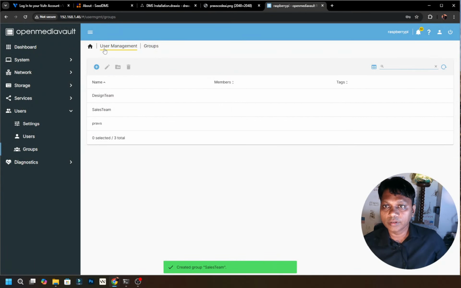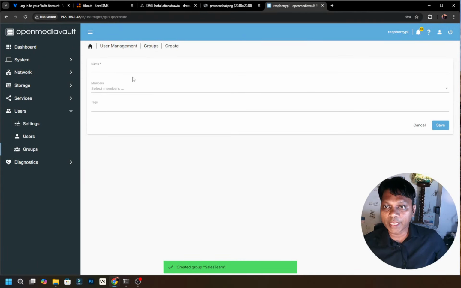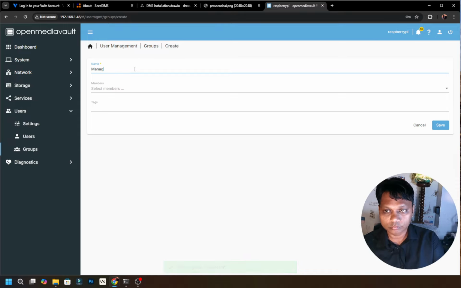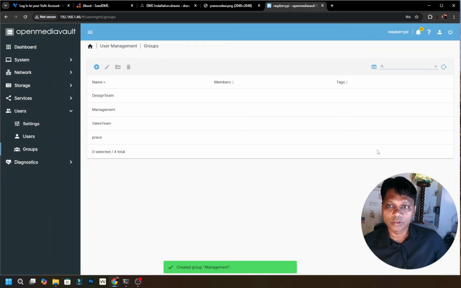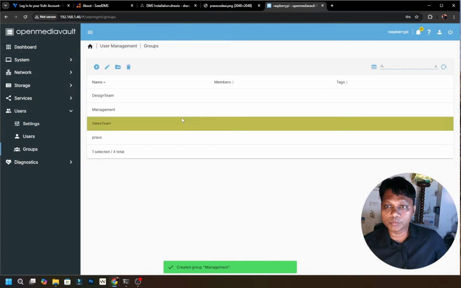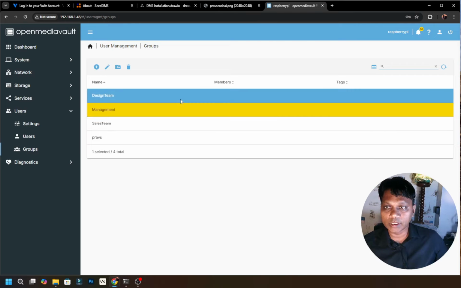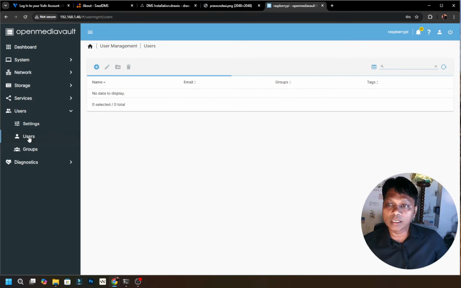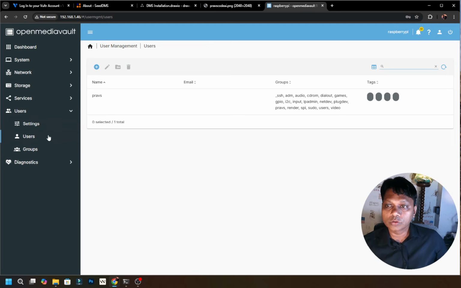Click on save and then click on management team, and we click on save. So now we have created three departments or groups, which is sales, management, and design team. Now we'll click here and create users. So we click on users and then click on create user.